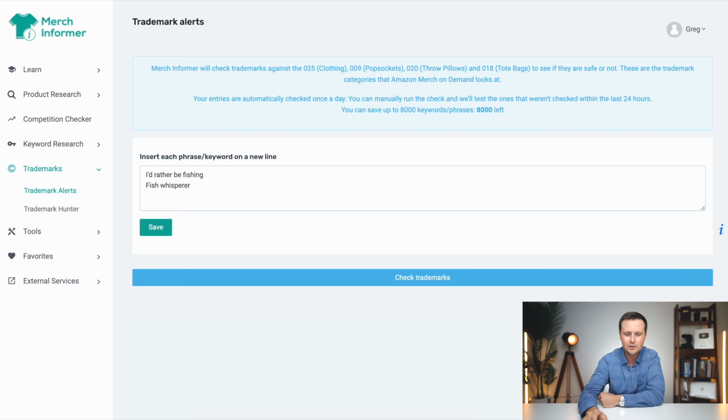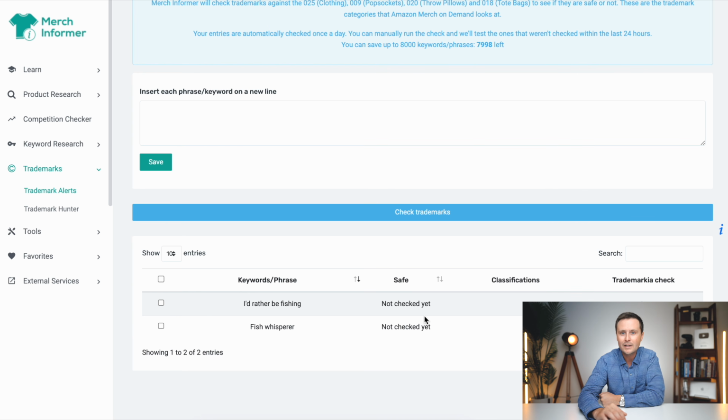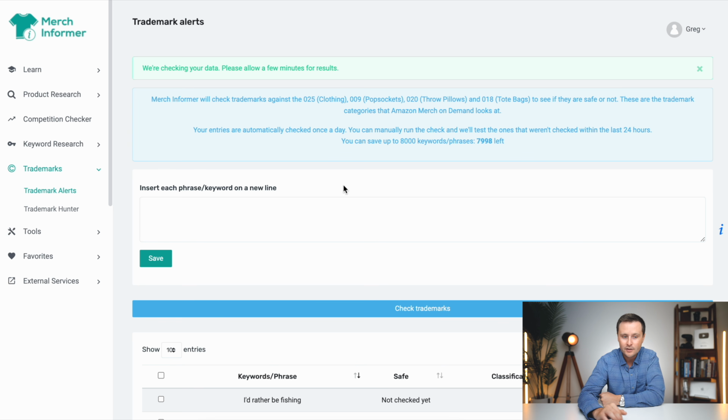So when you're typing in your phrases, just press Enter to go to the next line. This is where you can type in your next one. This way, it's going to search all of them individually. And then once you've entered all the ones you're thinking, just click on Save. This is going to drop them down into this list right here, but as you can see, it says not checked yet. Just go ahead and click this big button right here that says check trademarks, and then click the refresh button on your browser.